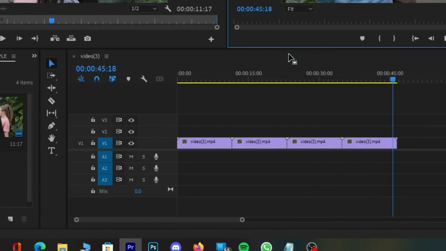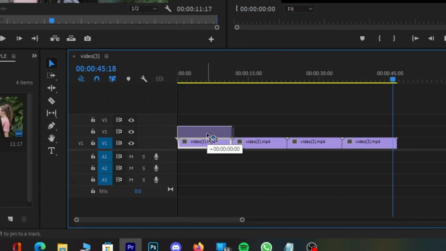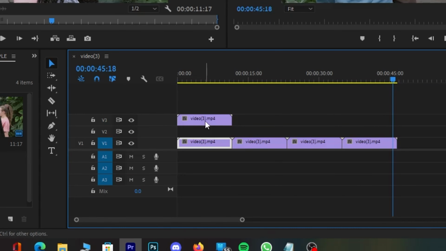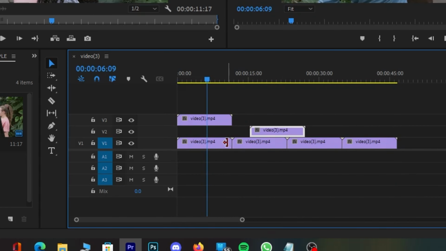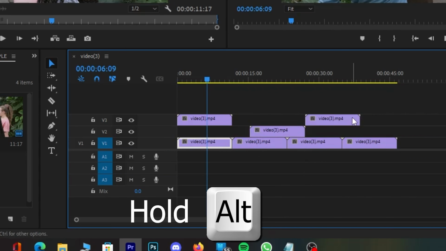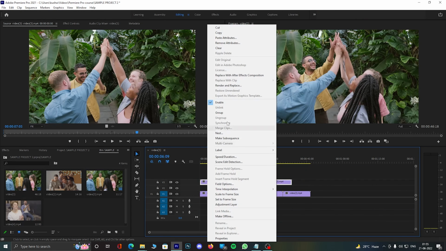Now, there is also another way to duplicate clips, by holding Alt. Just hold Alt and select the clip that you want to duplicate, and then just drag the clip to the upper side. Simply drag and drop it above the clip. This is the simple method. Similarly, if you want to drag this clip here, you can also do it. Simply hold Alt and drag, then drop the clip where you want. Now I am clearing all the duplicate clips from the timeline.